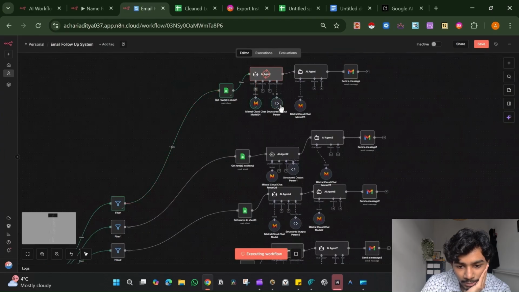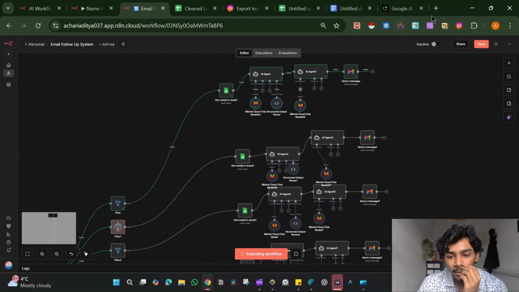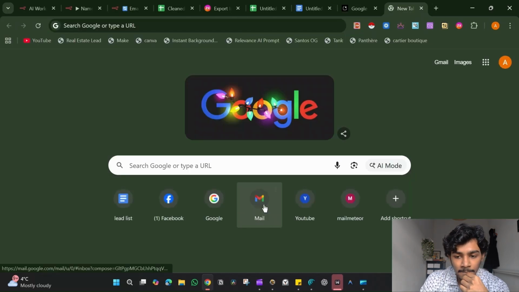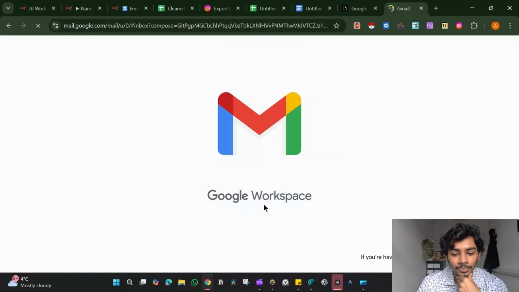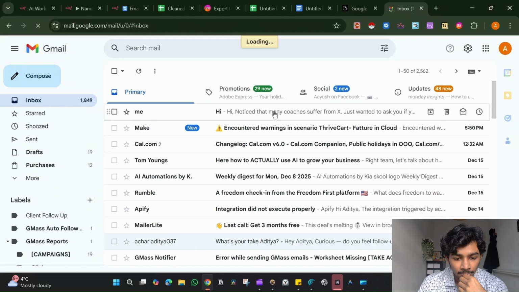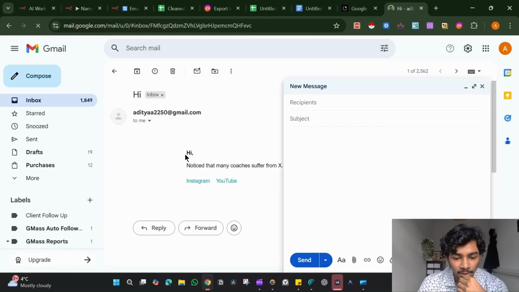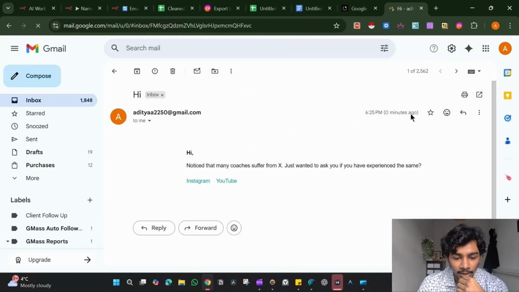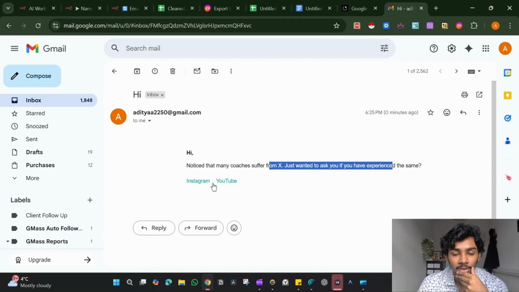Output parser, done. Now it's going to the other AI agent. From the chat model again to the AI agent. Now it's going to the email. And it has sent the email. Perfect. Now let's check. See, hi, hi. I noticed that many coaches suffer from X. Just wanted to ask you if you've experienced the same. And my Instagram and YouTube.